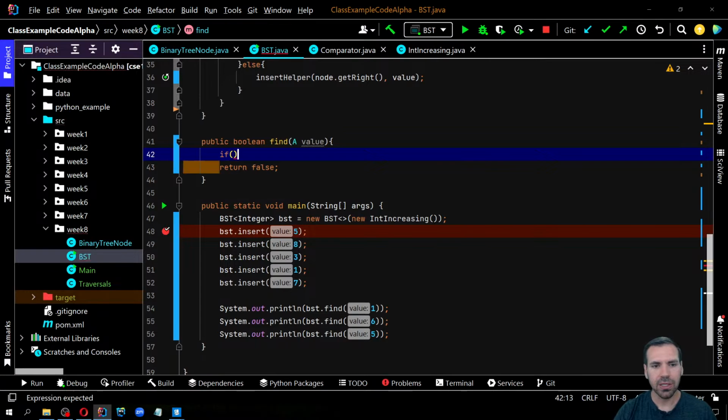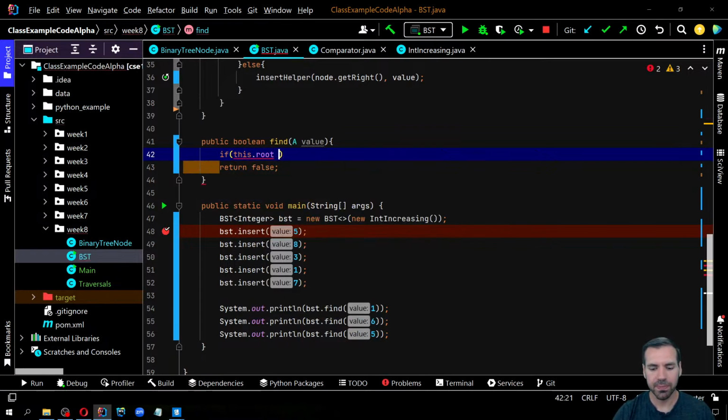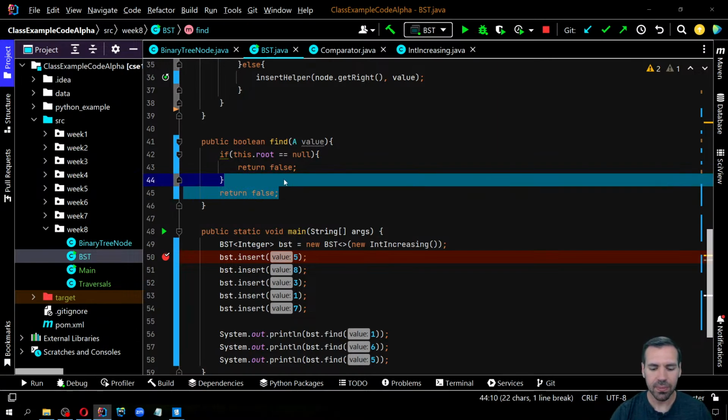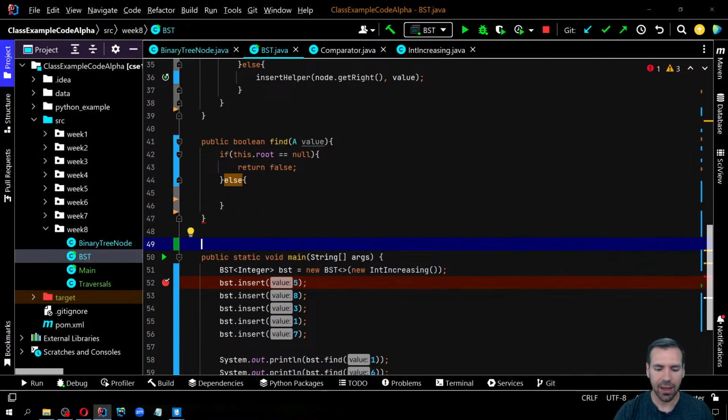So we need our null check, very first thing. If this dot root equals null, there's nothing to do. If the tree's empty, I don't even care. I don't even have to look at the value we're looking for. The answer is no, it's not in there. Else, and we have the same situation here. We want a helper method.